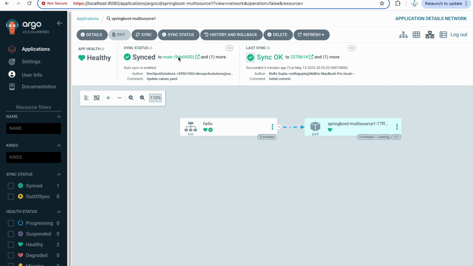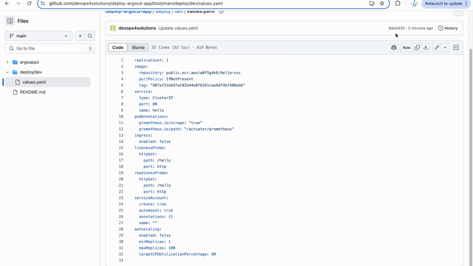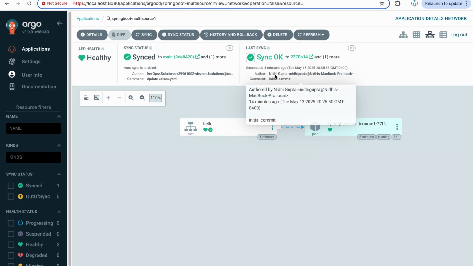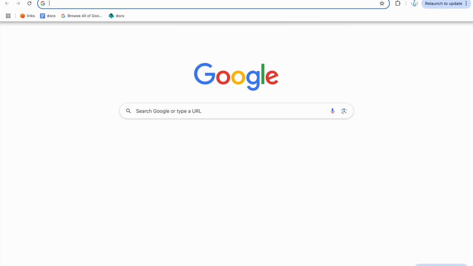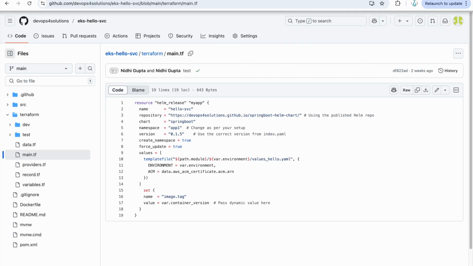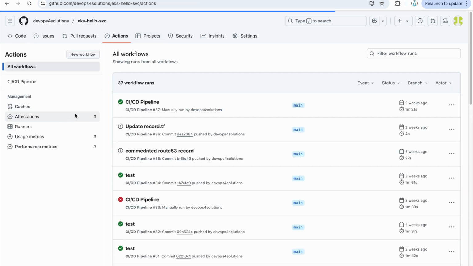After 3 minutes, you should be able to see the new GitHub SHA, which is 9D0, but it did not sync. Why did it not sync? Because it did not find any differences, because there were no changes, right? So now what we will do, we will just change this tag to the new one. So let me just edit this file, and I will get the new tag from my old jobs.